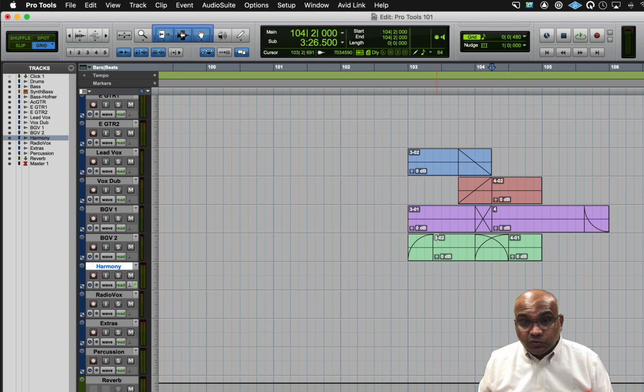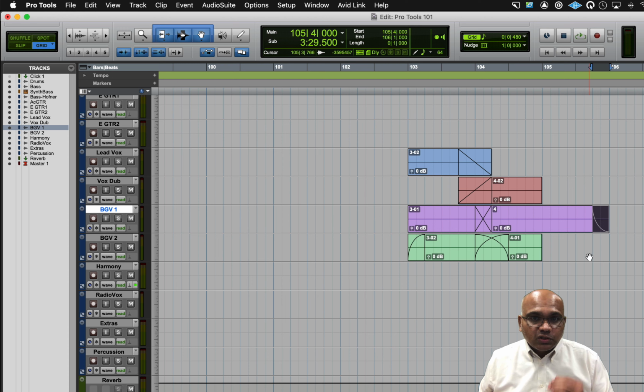Similarly, using your trim tool, you can even trim the size of your fade out or your fade in by just bringing your mouse to the top half of your fade out or fade in and then clicking and dragging it in or out, right? There are, of course, keyboard shortcuts to do your fade in, fade out as well.